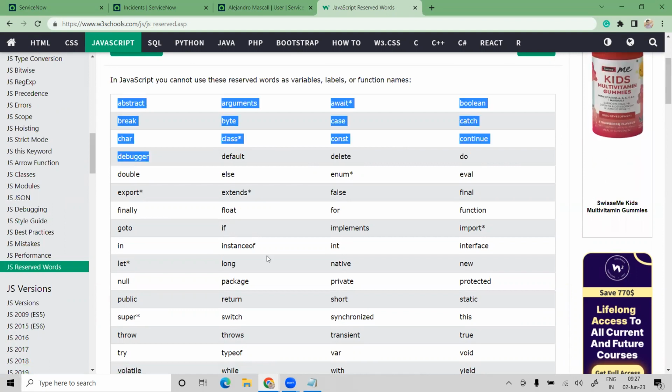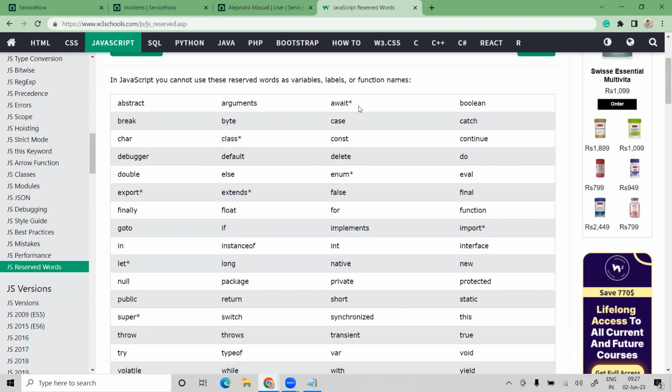See, these are the reserved words: abstract, arguments, await, boolean, break, byte, case, everything.